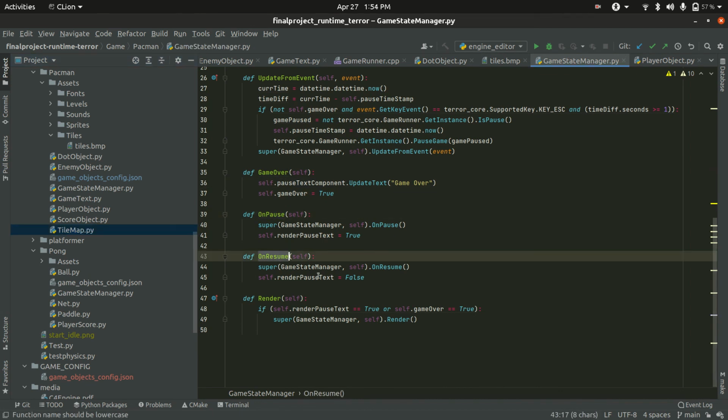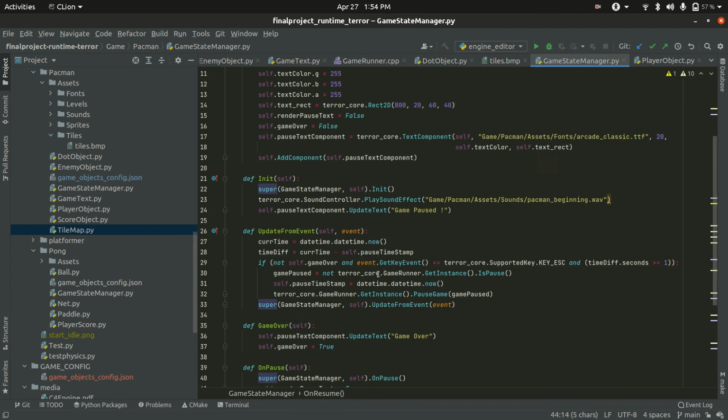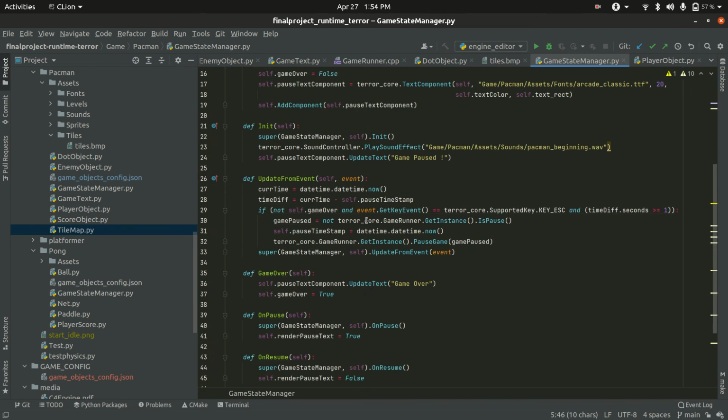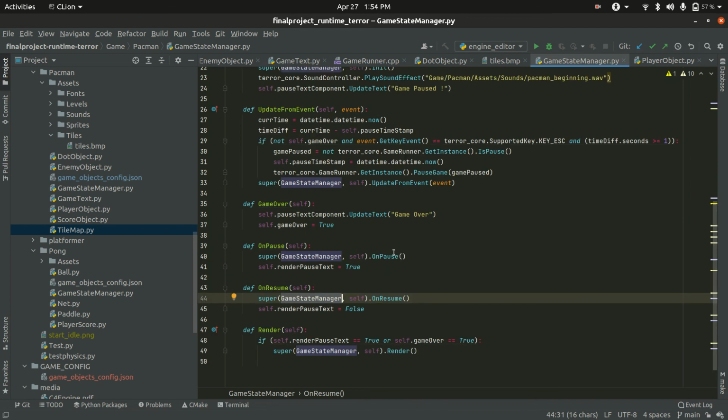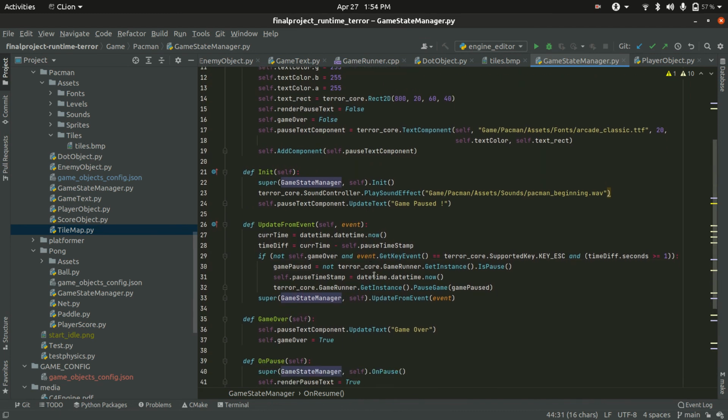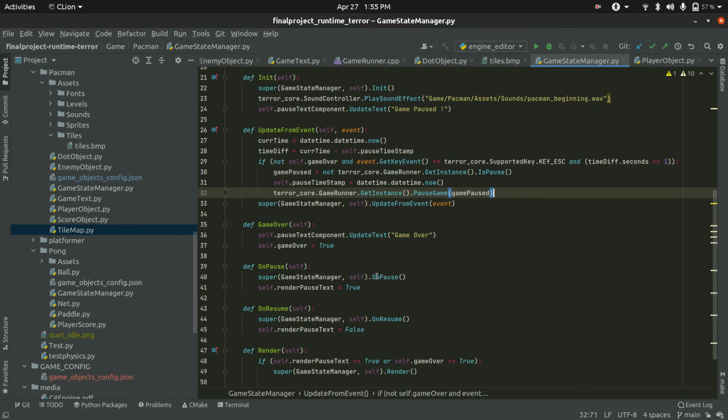For instance, on pause and on resume, these are also implemented in the game object's core. Whenever the user presses pause, this method gets triggered, and when the game is unpaused, this method gets triggered. In order to pause, what we really did was we called a pause game method on the game runner. This only works if you pause the game using this method. If you use your custom logic, these callbacks won't be called.